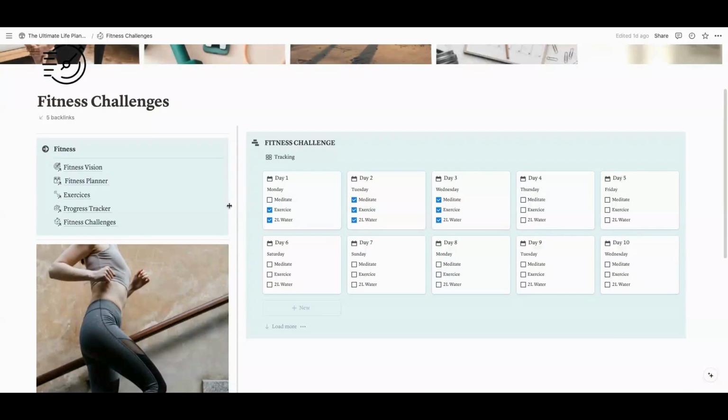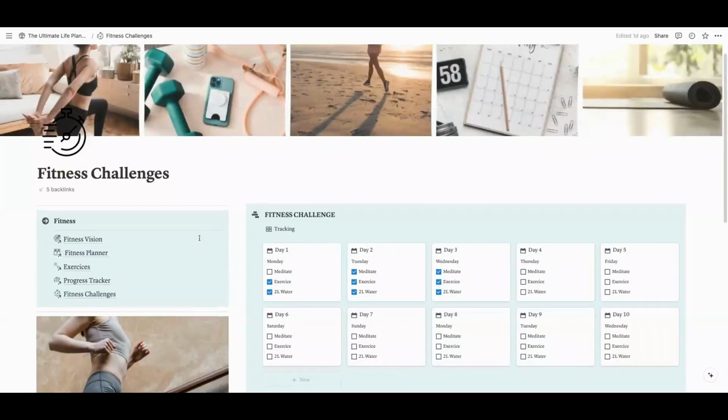And here you can see a fitness challenge. So, for example, meditate, exercise, drink enough water. You can just tick off if you did the things that are important to you. And this is also customizable. You can just click on the day, you can add things, or you can just add a new day. Just whatever works for you.